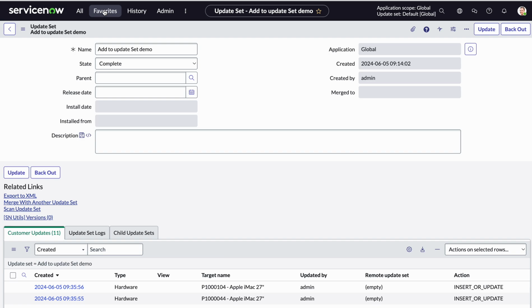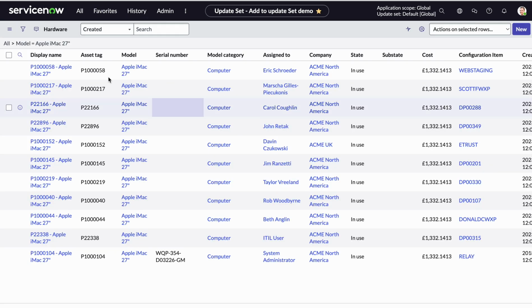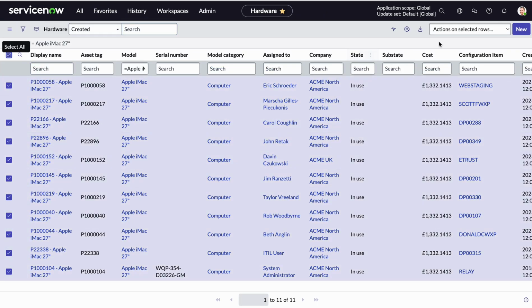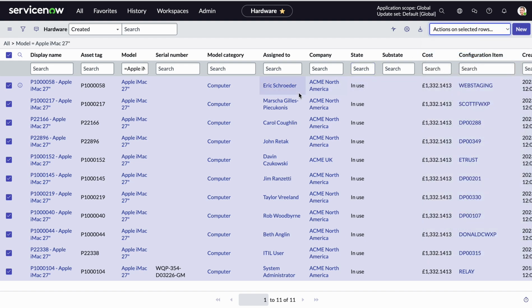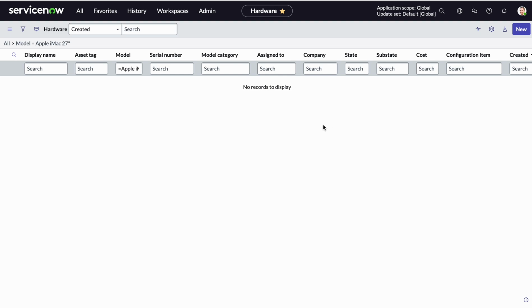The first thing I want to do is go back to my hardware assets. I'm just going to delete these. So let's just delete the assets only for now. And as we can see, the records are now deleted. So what I'm going to do now is import the update set that we've just exported.